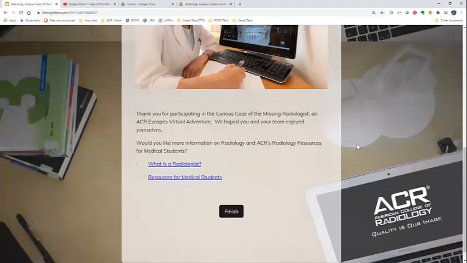And at the very end, we do have some links. You don't have to take them to the links. This is more if we were giving this to people to run on their own. We have some What is Radiologist, a resource for med students, and then the tool that Michelle and her team are working on, we'll probably be adding that there. So that is the end.